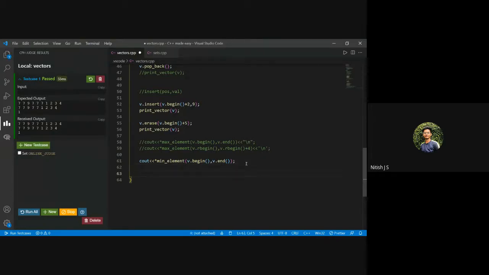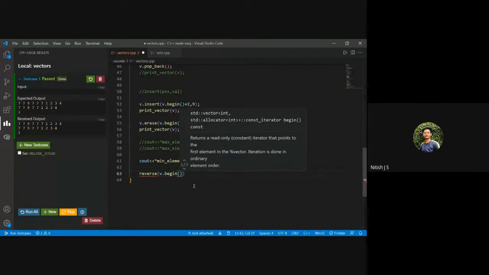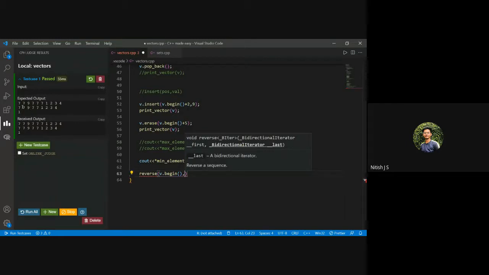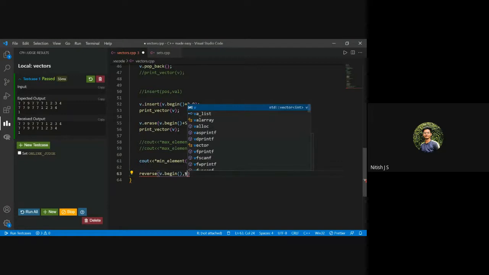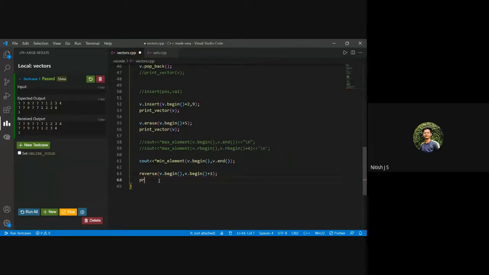It works fine. Now we can also reverse the vector using the reverse function, and we have to pass the argument till where we want to reverse the vector. Let me say I want to reverse the first few positions of the vector. So I will type v dot begin plus, anyone, for first 3 elements? So we can type 3. So this will reverse the first 3 elements of the vector. Let us print the vector after reversing. And I will comment this one now.